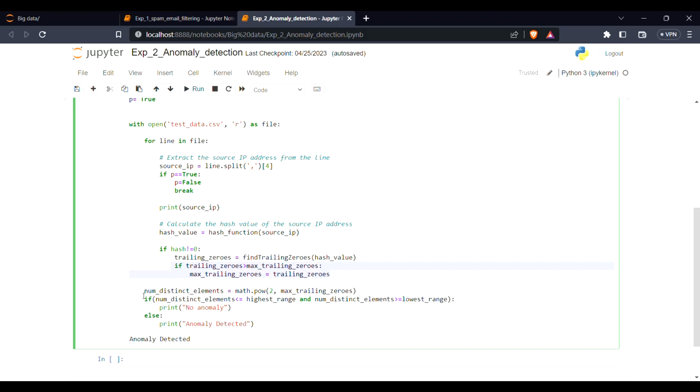Then after processing all lines in the file, compute the number of distinct elements based on the assumption that the hash function output is uniformly distributed. Specifically, the number of distinct elements is calculated as 2 raised to the power of max trailing zeros and assigned to variable num distinct elements. Now, if num distinct elements falls within the range specified by lowest range and highest range, print no anomaly, otherwise print anomaly detected.